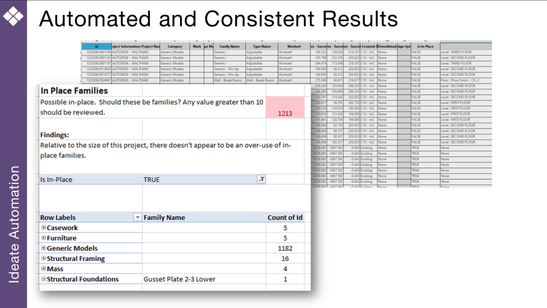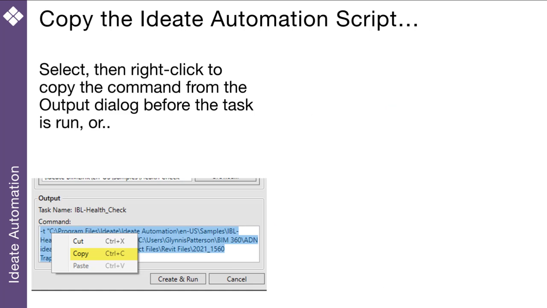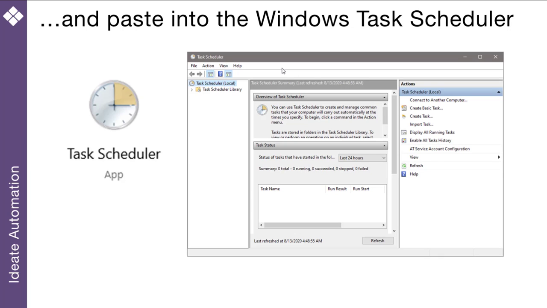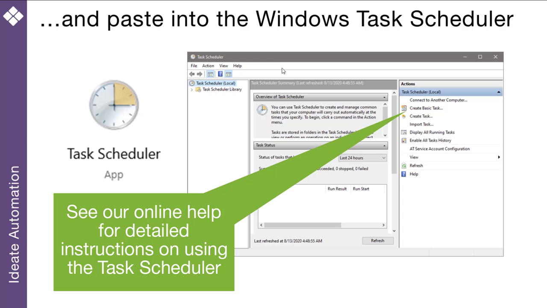And the real benefit here is that our Excel data has been automated and will now provide us with consistent results. And if we want, we can take automation one step further by copying the command script for use in the Windows Task Scheduler. We can do this during the task creation process or after the task has been successfully finished. Then, we can launch Windows Task Scheduler and paste the command script into a task that we can run daily or weekly, saving us even more time.